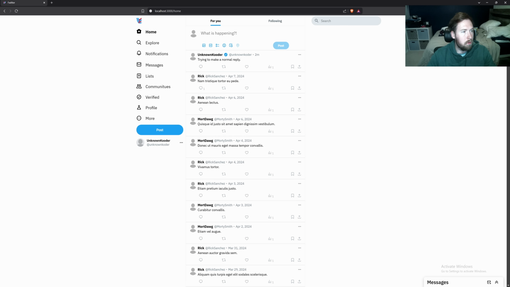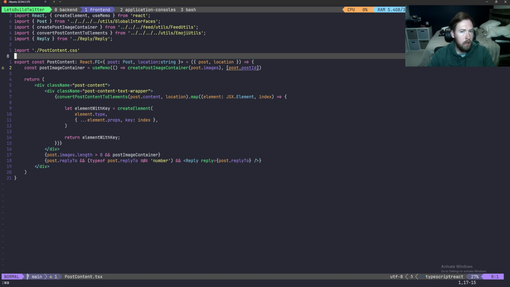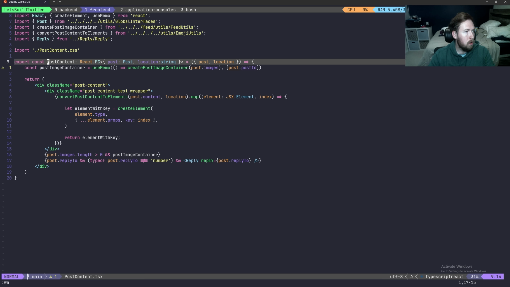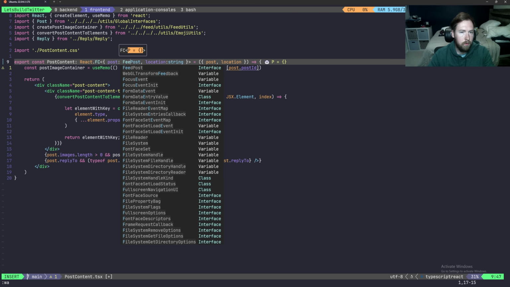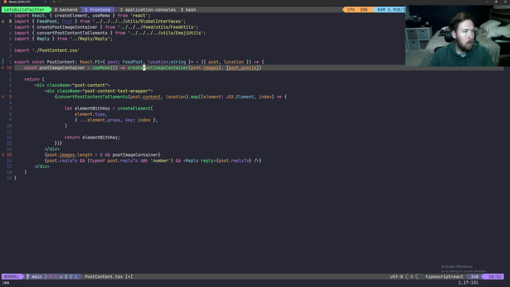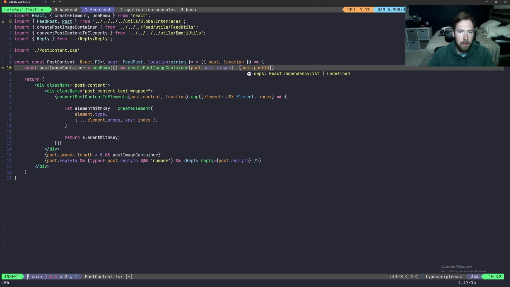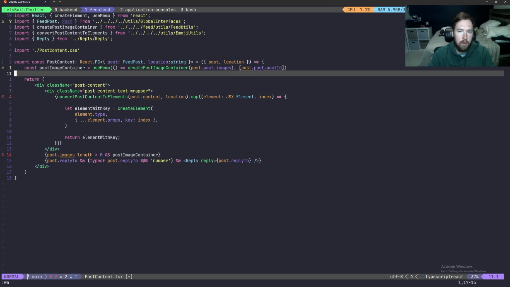So let's go ahead and hop into the post content. There's a couple things we need to change in there. Right now, our view image is kind of broken. So that's what we're going to go ahead and fix next. Inside of here, we're going to actually change our post to a feed post. So we're going to say feed post here, and this is going to break some stuff, but that's fine. So now here, we're going to say post.post.images and post.post.postID. We could have renamed this to something better, but it is what it is.